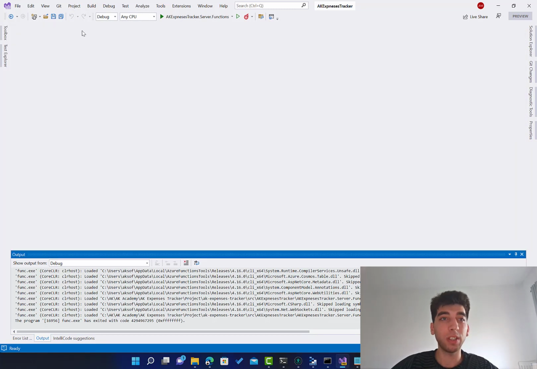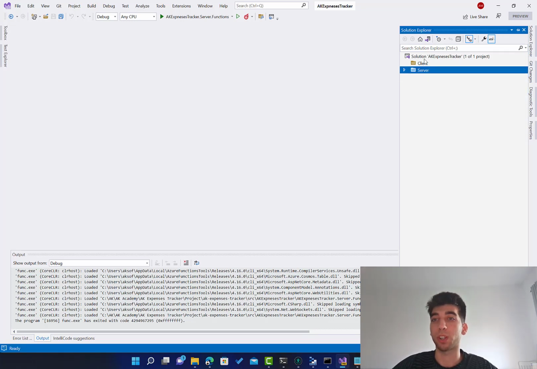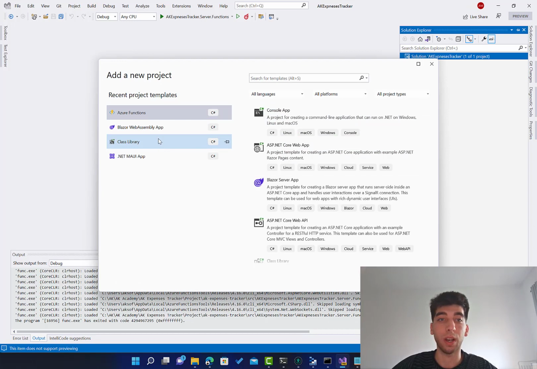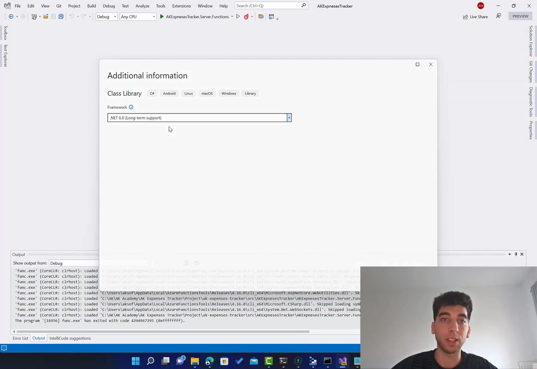So right now, let me create some projects. The first project I'll be creating is the shared project, which is a class library that will be shared between the client and the server. So let's pick class library, hit next, and I will call it ExpensesTracker.Shared. Let's hit next and hit create.